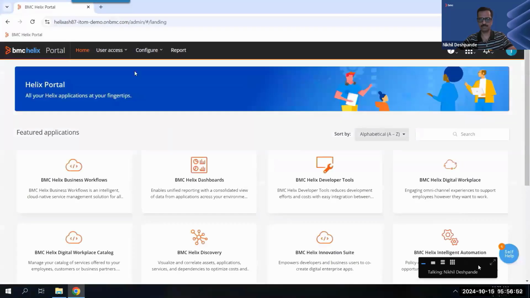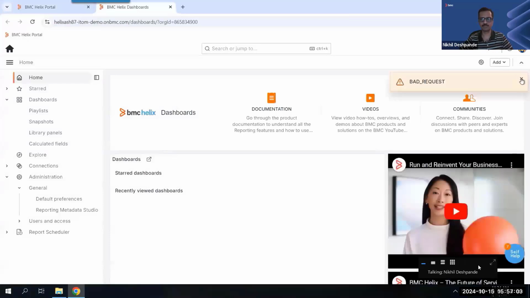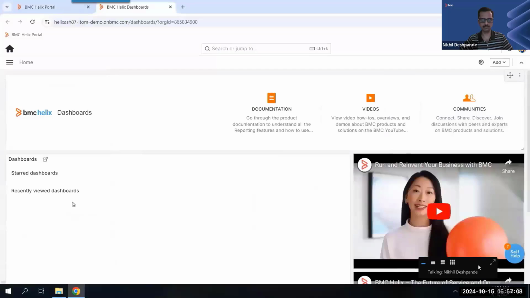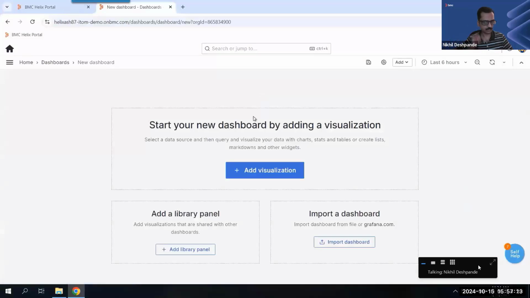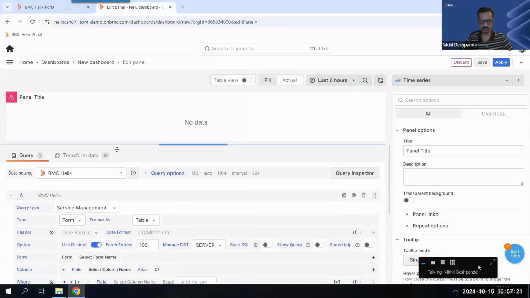Okay. So this is our Helix portal, the first landing page on the Helix portfolio. I'm just opening Helix dashboard from here. Okay, so this is just my home screen. I'm just closing this dock window. Okay, so I'll just use this first plus button to create a new dashboard. I'm creating a new dashboard. I'm just clicking on add new visualization.